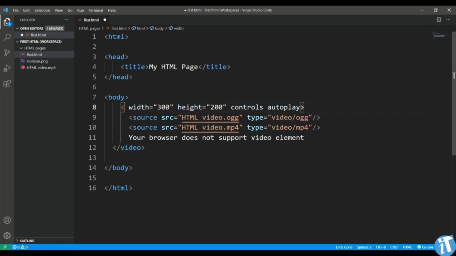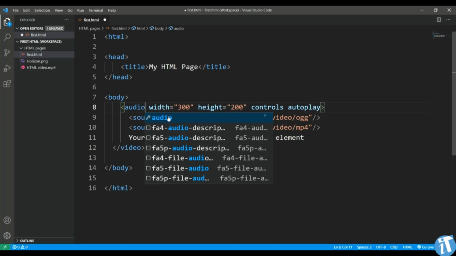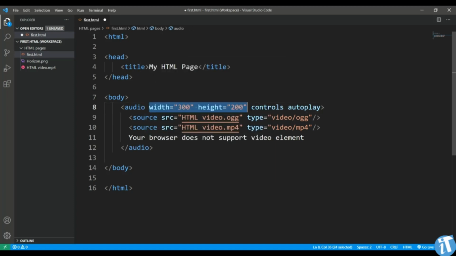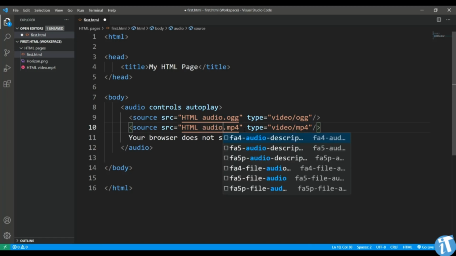Similarly, you can put the audio tag in the very same way. With the audio tag, you don't need to put the height and width of it because it's not playing a video. And again, the controls and autoplay have the same option.